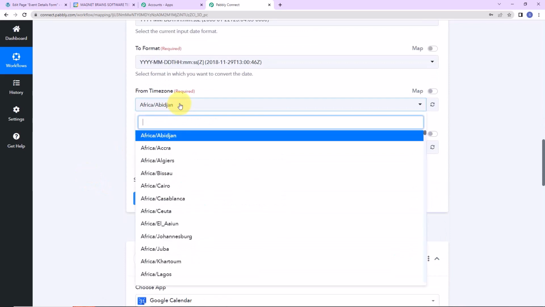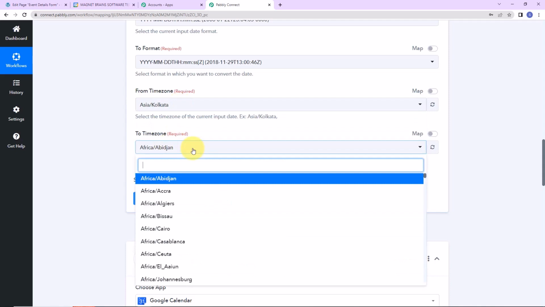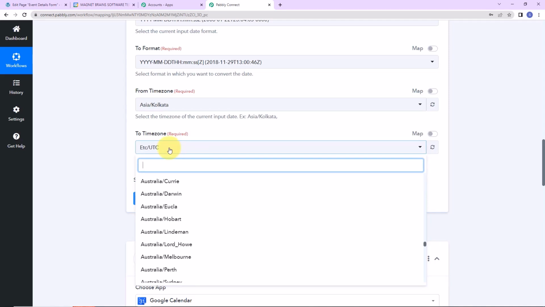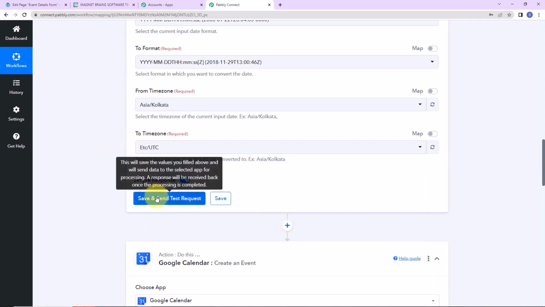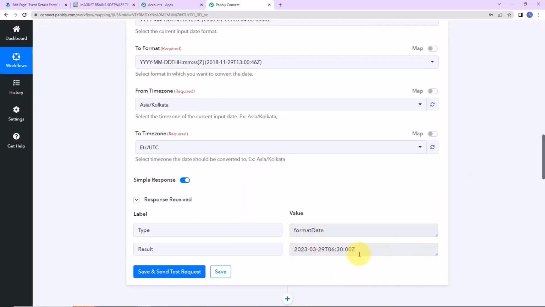Now the from time zone here would be Asia, Kolkata. Let's click on this. Now the to time zone. So remember that every time you are creating an event on Google Calendar, it always takes the time in UTC time zone. So I'm going to select UTC as to time zone. Now let's click on save and send test request, and as I do that, we have received the information in the desired format. Now UTC is 5.5 hours behind our actual Asia Kolkata time. Okay, so we have received the information.